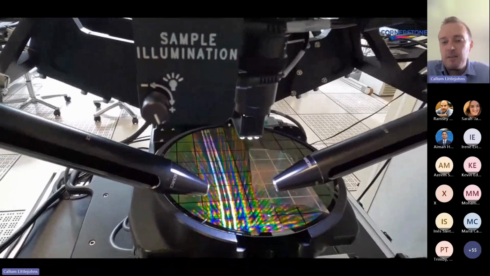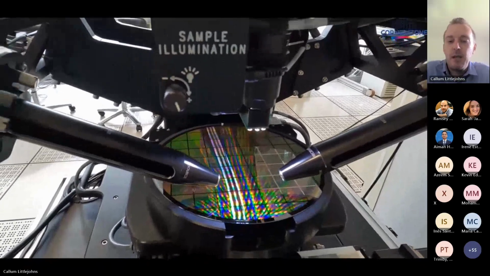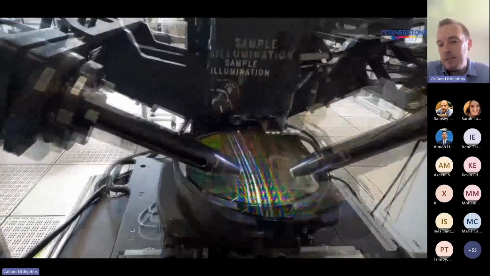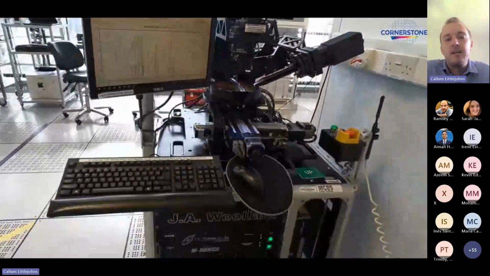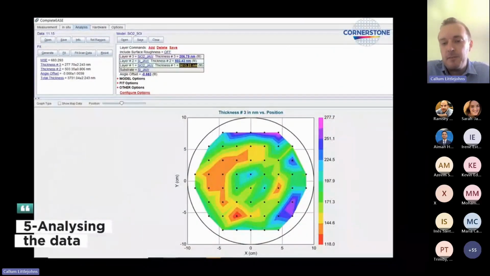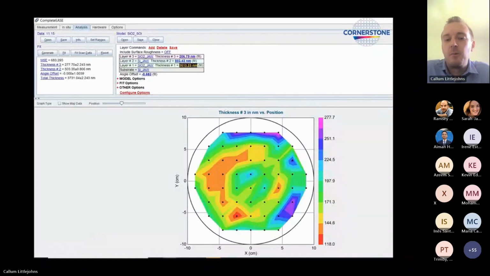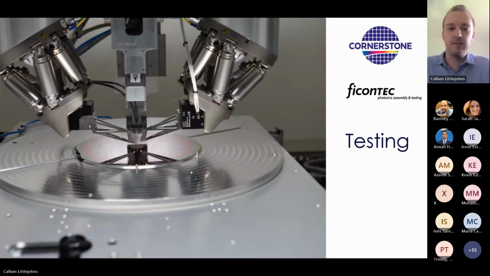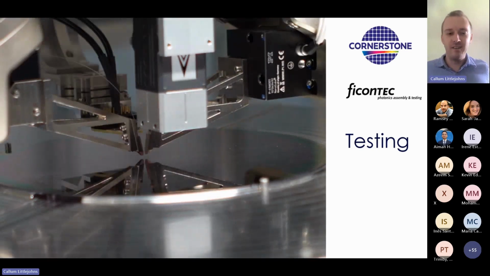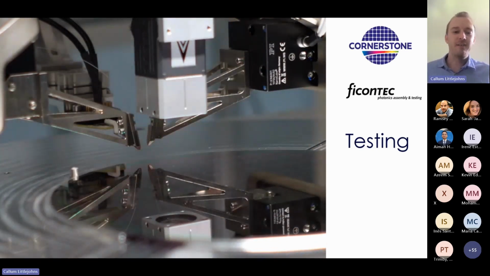So what we're doing now is a map of the thickness across the wafer. You'll see the stage moving, and when it pauses in between each movement, that's when it's actually gathering the data. Once that's done, we get a map of the layer thicknesses. So what we're looking at here is a silicon dioxide layer thickness map across a wafer after a CMP step.